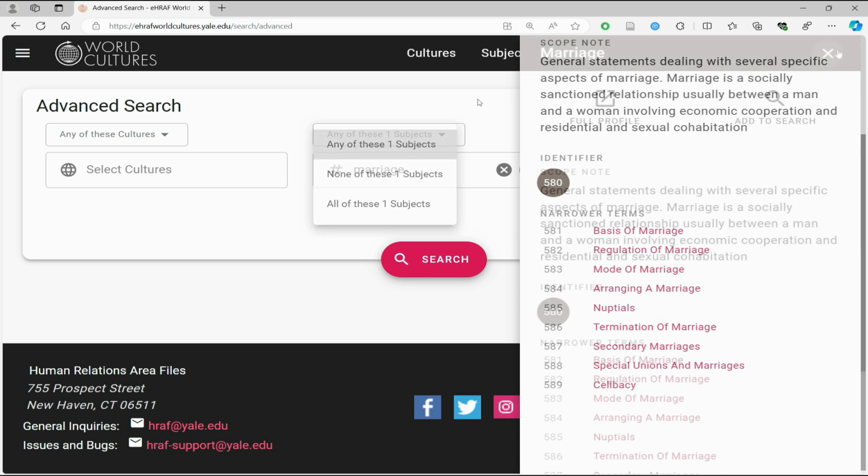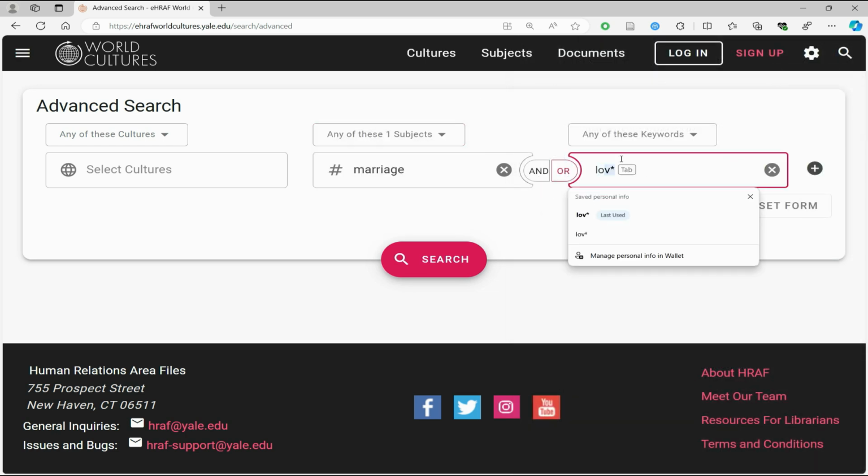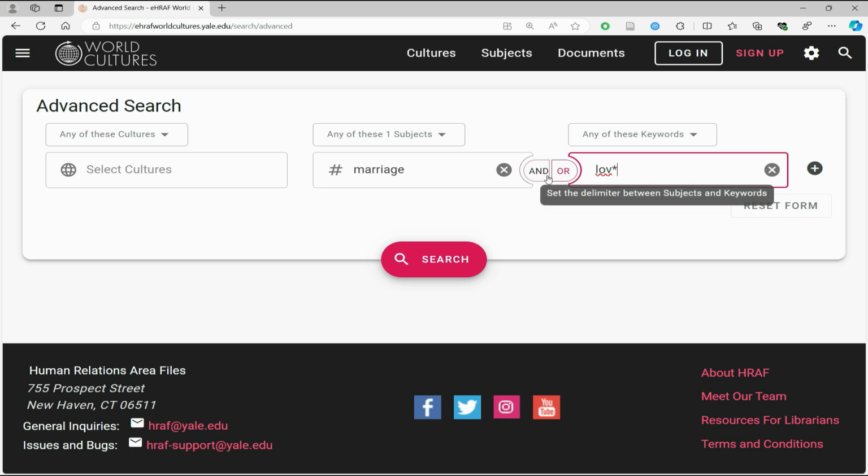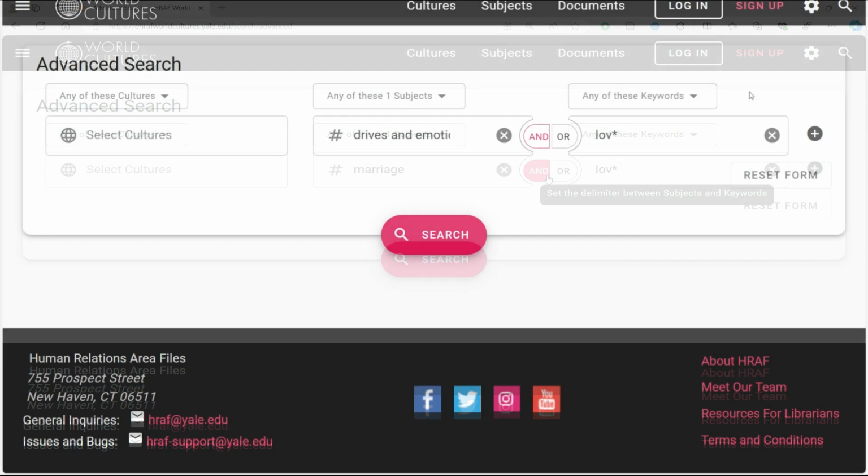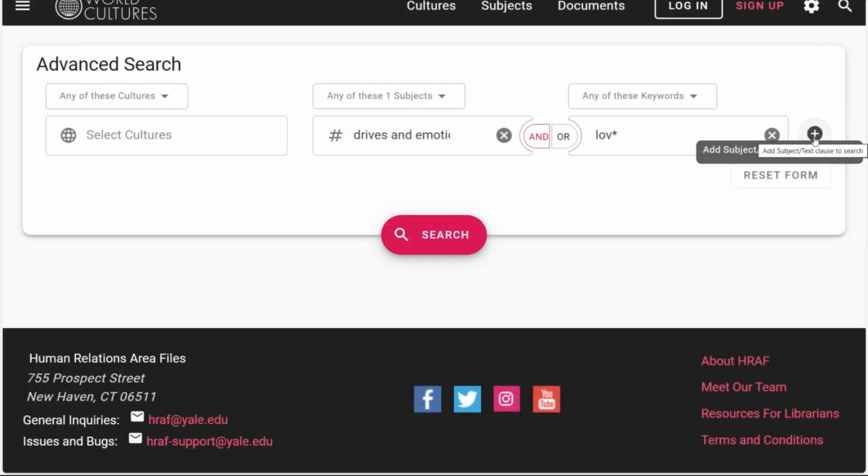Now that I've entered my subjects, I'll type LOV asterisk to capture words like love, loved, loving, and so on. Because I want paragraphs coded as one of these subject categories that also contain a love-related word, I'll use the AND operator. For even more advanced searches, you may add additional clauses by clicking the plus button on the right.